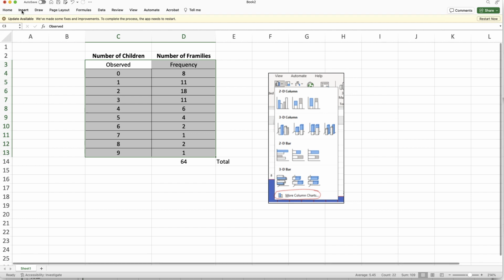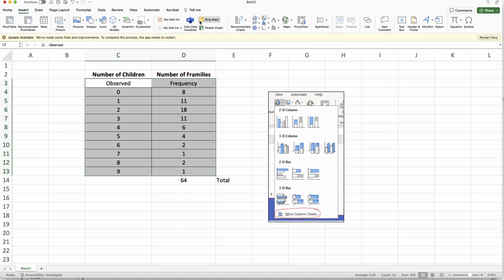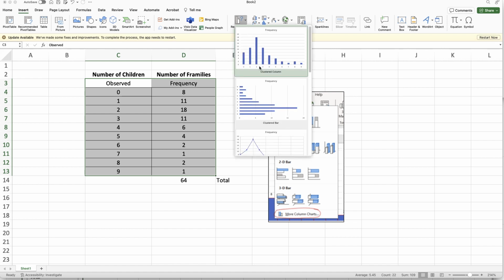Go up to Insert. Now this is a Mac, and so when I come in here, I'm going to do this recommended charts. But if I was on a PC, I think, in Excel, I do this. I click the three bars, which looks like that, and then I come down to More Column Charts. And then you'll get something that looks like this one.